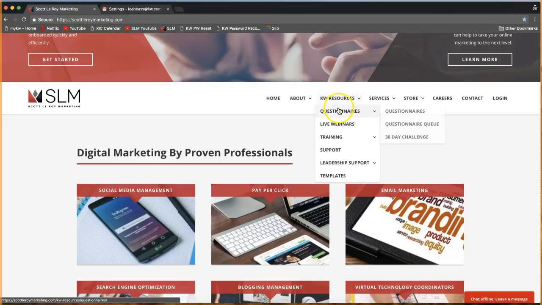And let's talk about the next step in the process, which is getting your agents to fill out a questionnaire. So if you go to KW Resources, Questionnaires, from that drop-down, and then we're actually going to click on Questionnaires that pops out from there. You'll see another flyout window, and you actually want to click on Questionnaires from that flyout menu. So again, we're hovering over KW Resources, hovering over the next Questionnaires option, and then go ahead and click on where it says Questionnaires from that flyout menu.